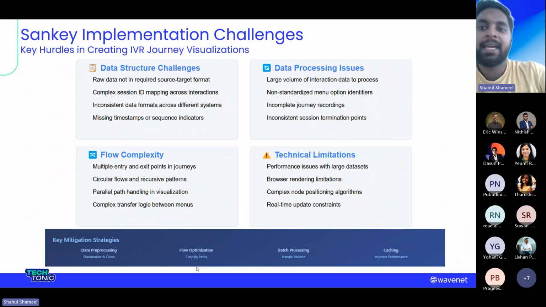Also, certain customers have constraints and limitations in processing large volumes of interaction data. And an IVR flow can be a lengthy flow, and it can have complex logic there. So even this creates more complexity when it comes to implementation of a Sankey dashboard.